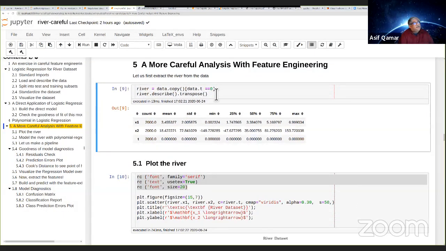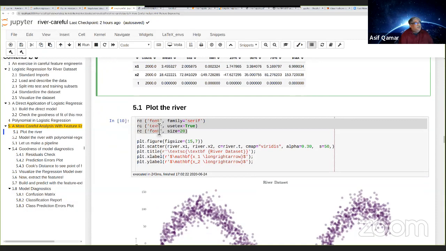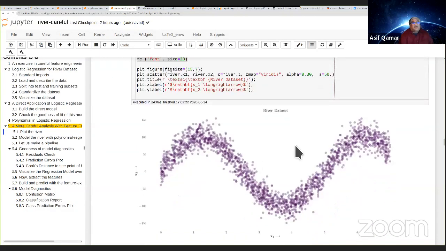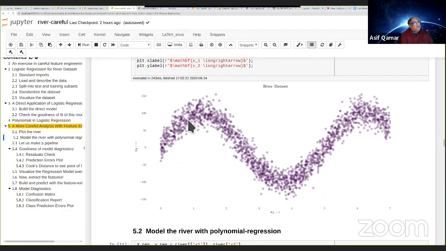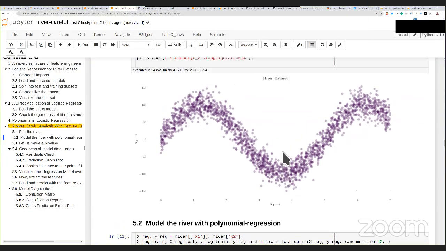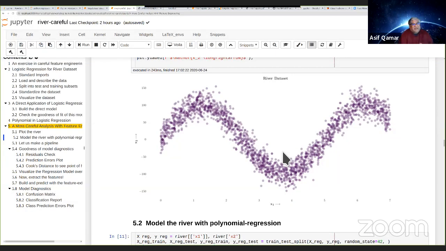You have the data, there's hardly any need to describe it. What did I do here? I just kept the river points, which are the t equal to 0 points. When I do that, I have a much smaller number of data points, only 2,000. If you visualize those data points, this is how it looks. You see that the shape of a river stands out. Of course, this is a toy example that I created. Most rivers are not so perfect. They would meander here and there, and so you would need some sort of a polynomial to describe it. But it will do for us because here we are trying to learn about feature engineering.